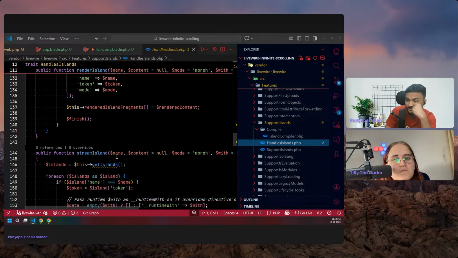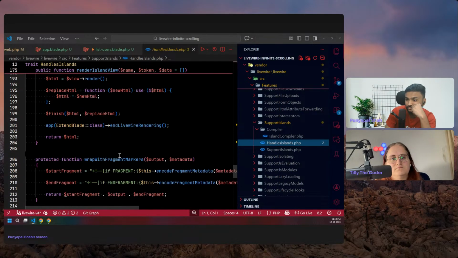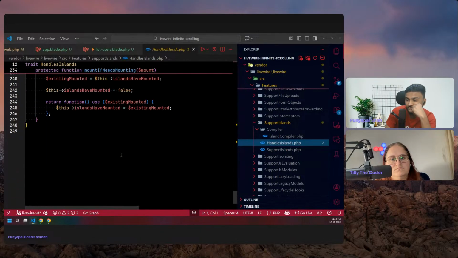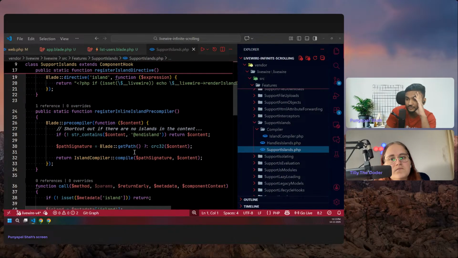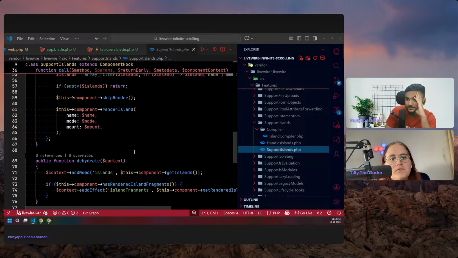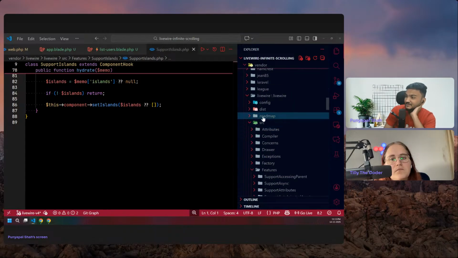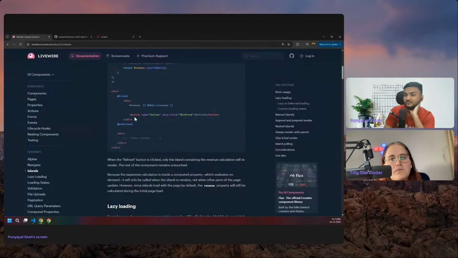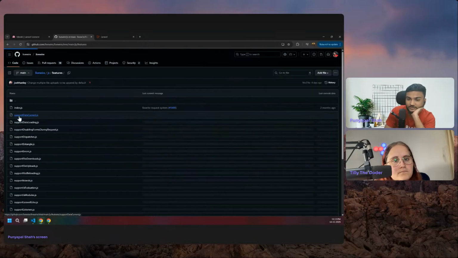Render island. Append is there. Stream island. Render island view with fragment encode. Store island mount if needed. Support has not much to do. No. Okay, so we can see the JS part. This is the dist. So if you want to see the actual JS code, it will be here or somewhere, I guess. And in features, we will have islands.